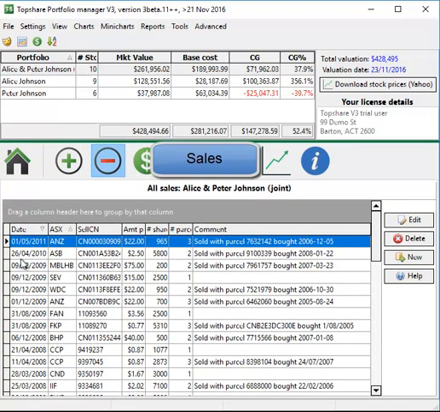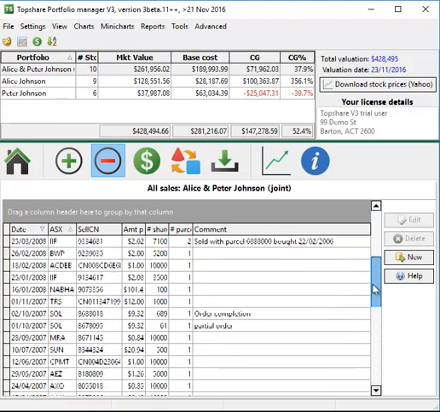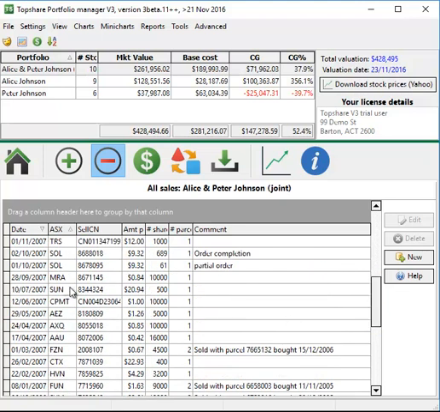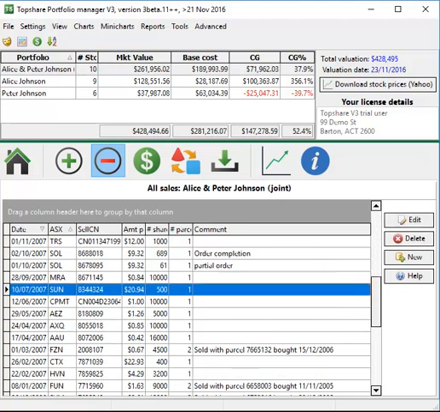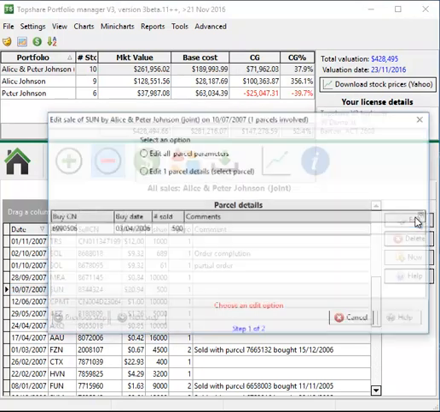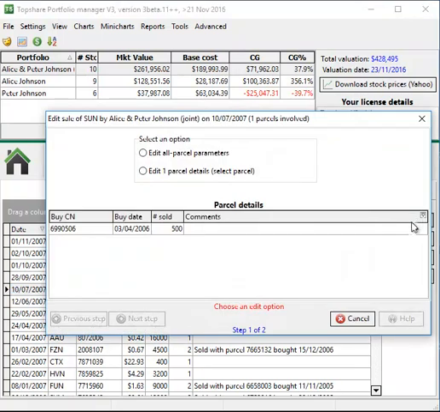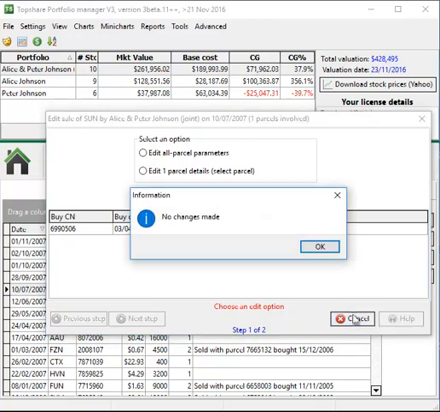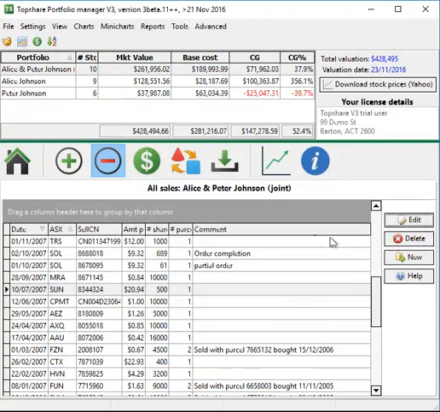This is similar. You've got a record for each of the sales in the currently selected portfolio, going right back to the beginning. You can select one of these, and then you've got the options of editing it or deleting it. This is the standard edit screen for disposals. You can delete it, and we'll accept that on this one.